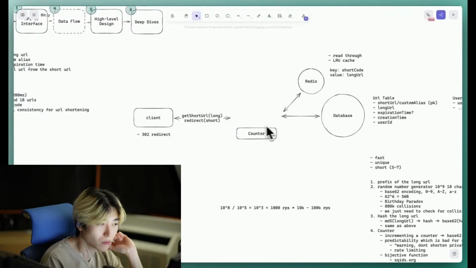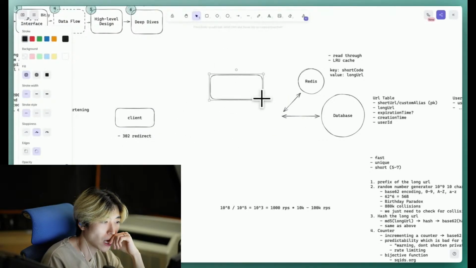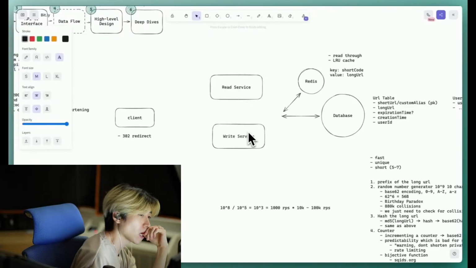And so as a result, what we can do here is something kind of interesting, which is that we can evolve our design to be a microservice architecture. And in doing so, we're going to have two separate services, both of which are scaling horizontally. We're going to have one here, which is our read service. This one's going to be responsible for the redirection, and one which is our write service. This one's going to be responsible for creating the short URLs.